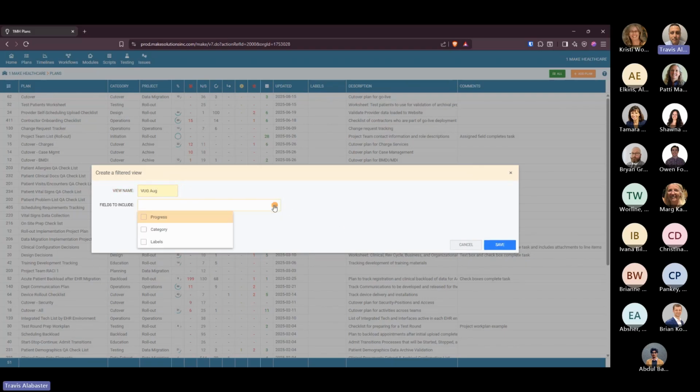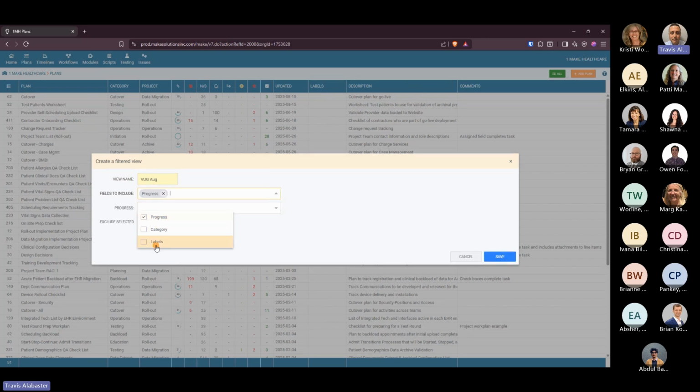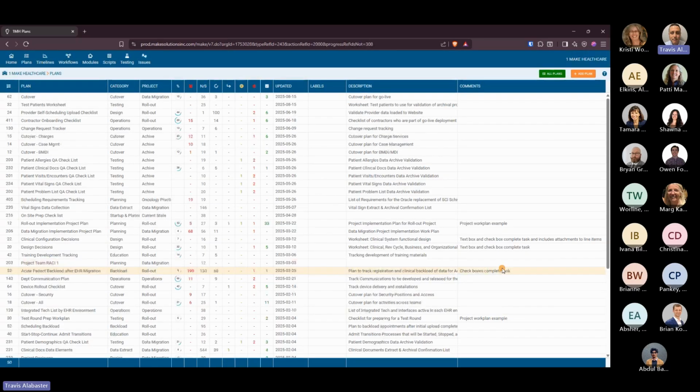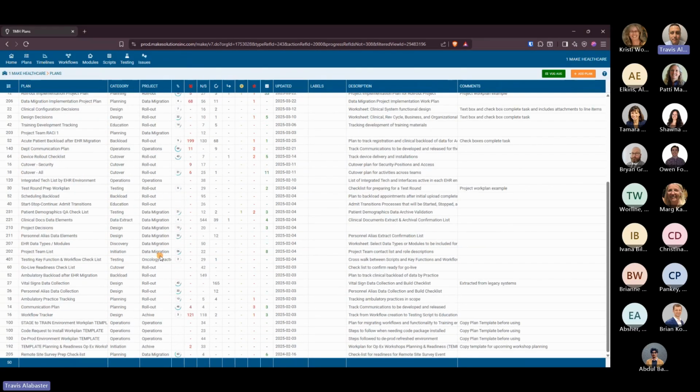And then you can go down and you can click whichever one you would like. So let's click progress and labels. And then we can select whichever ones we want. So let's maybe click in progress. Actually, we'll do completed and we'll exclude, and then we'll leave labels as blank and we'll click save. And then what that will do is if I click this one here, it's going to exclude all the completed from my view.